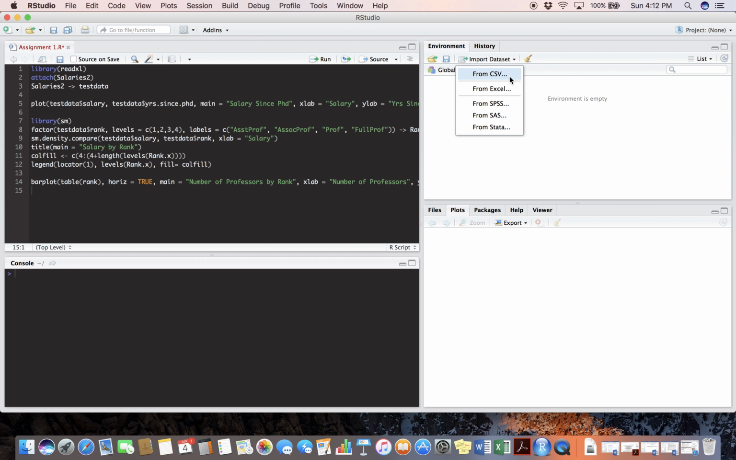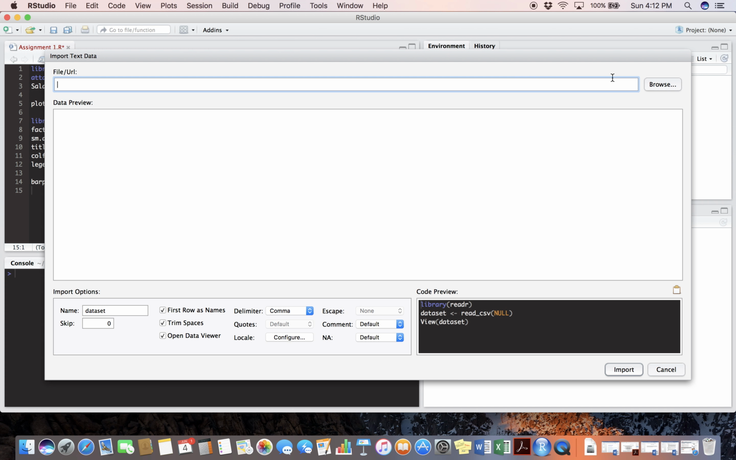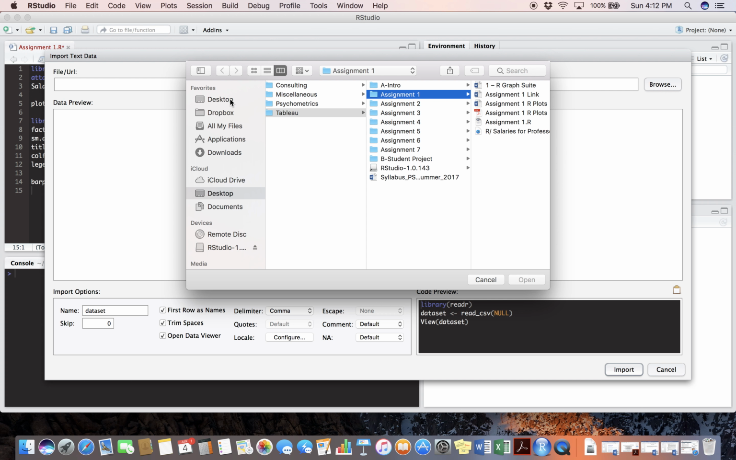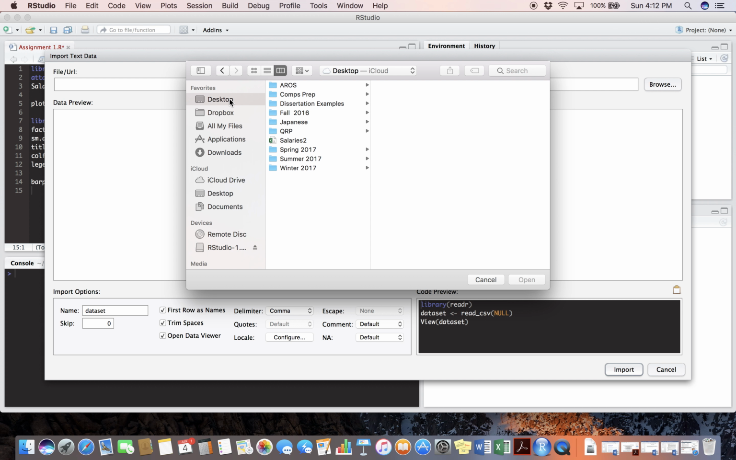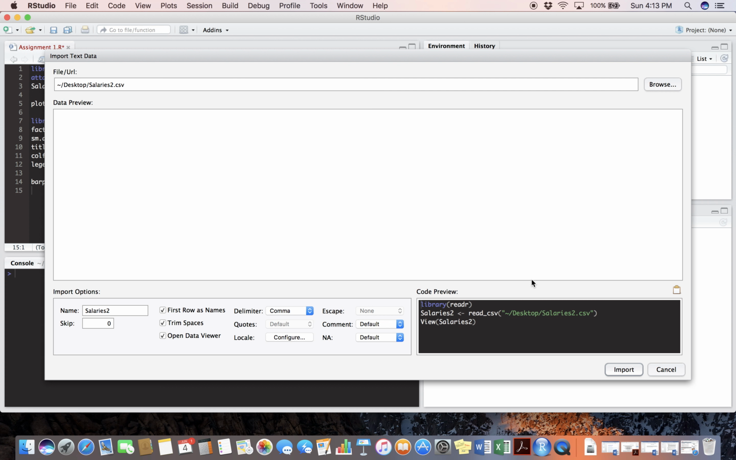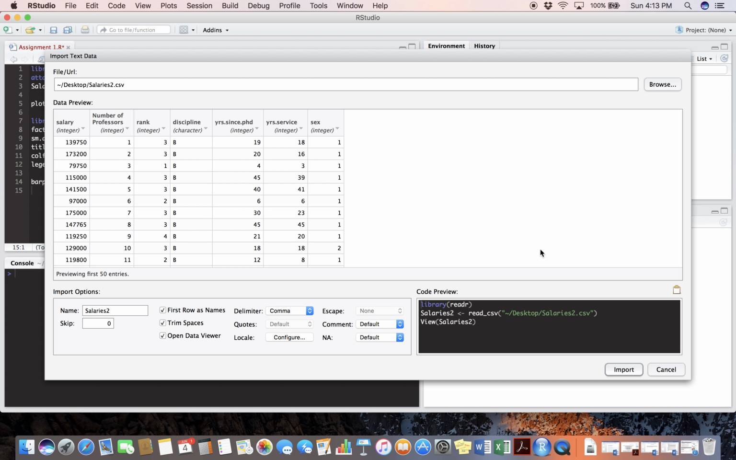And my data set was saved as a CSV file, so I'm going to click that. Then we see we have a Browse button here. I'm going to click Browse, and I know that my data set was saved to my desktop, so I'll locate my data set and see that it was saved as Salaries 2. I'm going to select that and then click Open. And we see that we have a data preview here, so this is what our data looks like in our CSV file, and this is the data set that we want, so I'm going to go ahead and import that.